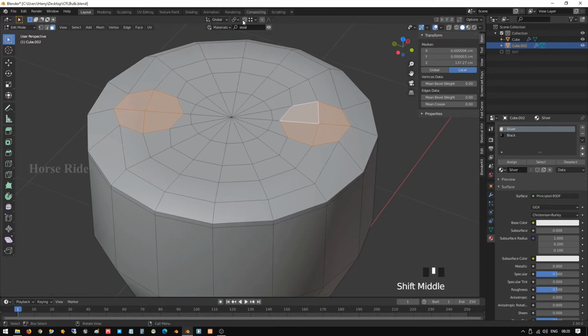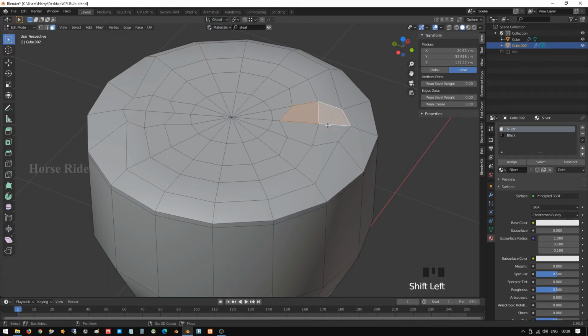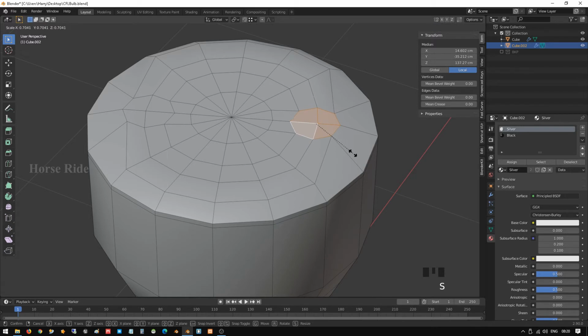Okay, it's not coming. So let me go here to global. Okay, fine. Global to local. Press S to scale. Still it didn't come. So we can do it one by one, that's best. Press S to scale. Select this thing. Press S to scale.